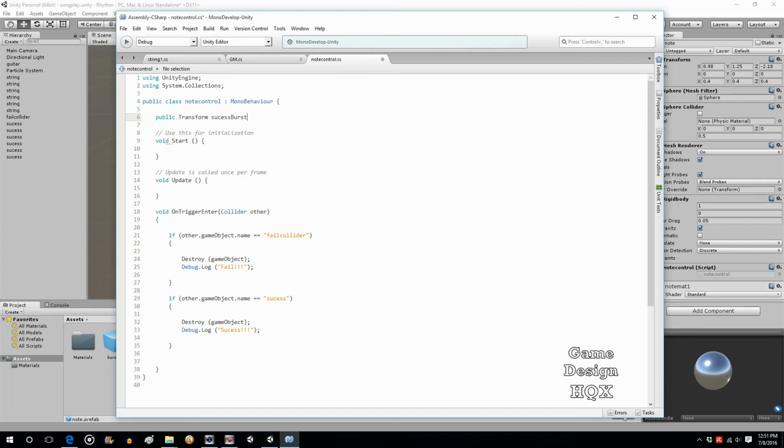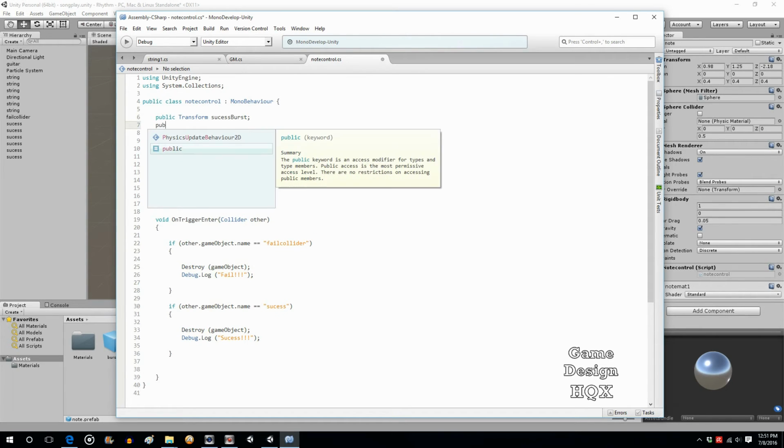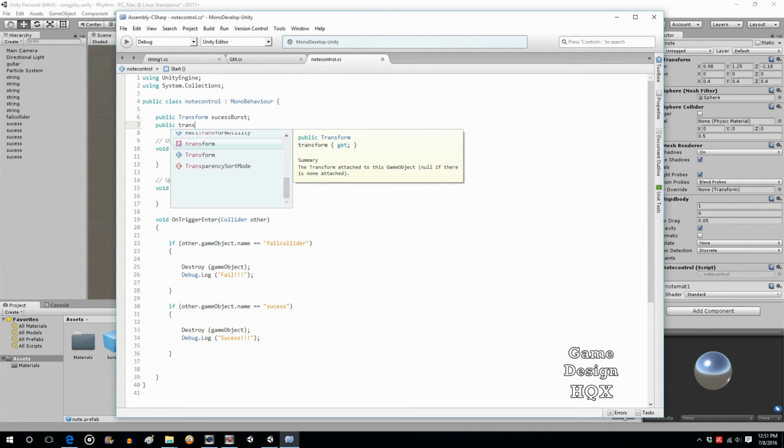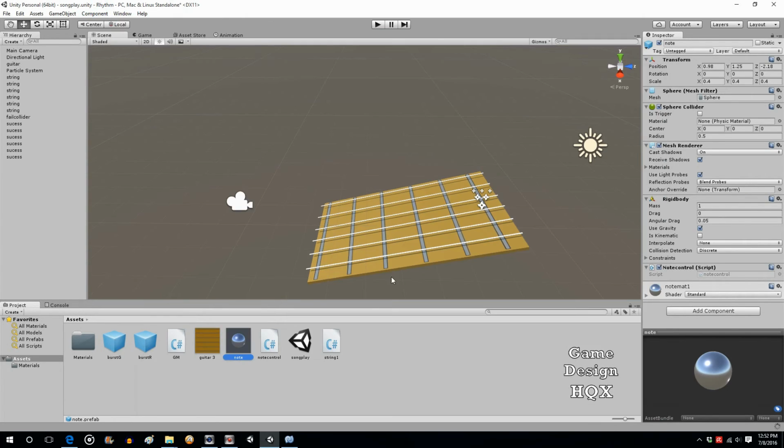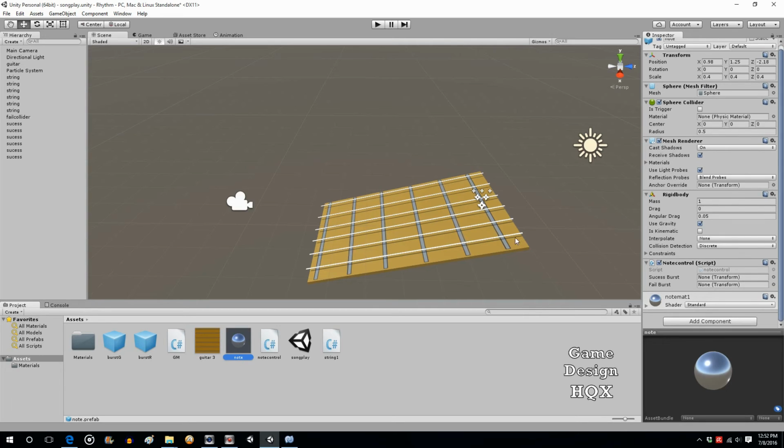success burst. Public transform fail burst. And those 2 variables will show up now in the script section. So just drag and drop the new prefabs. So burst G is the success, burst R is the fail.